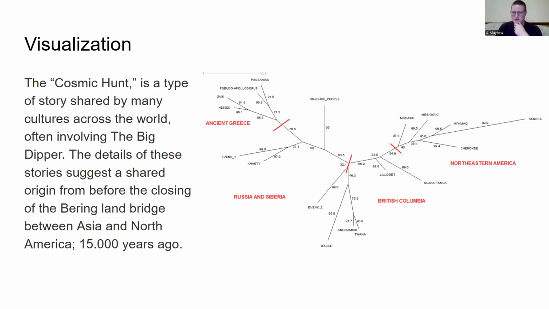To say, okay, there are versions of the cosmic hunt story, which is usually a hunter chasing after some large animal. They try to throw something at it, some sort of weapon, and the animal escapes up into the sky and becomes the constellation. There's a bunch of other details that are preserved over apparently 10, 15,000 years that would be unlikely to happen by chance. And so that tells you that these things are actually connected to each other.